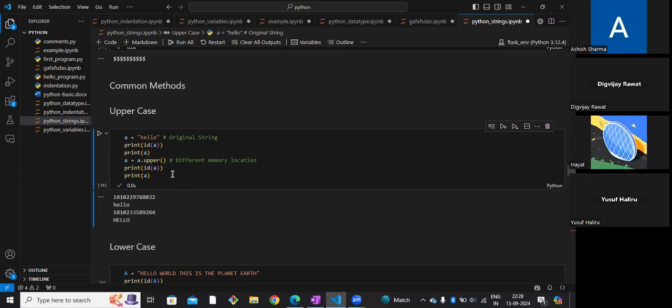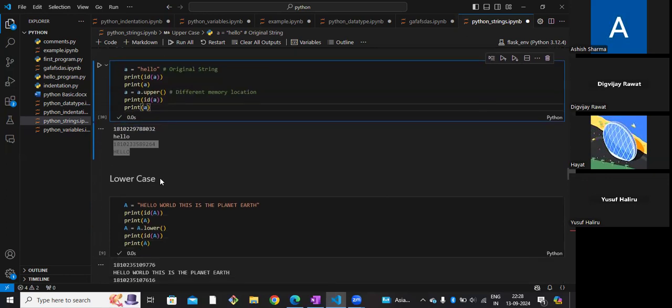If you see, there is a and hello, and I have assigned it to the same variable name, and it is modifying. But the thing is, if you see here, the original address did not change, and the new string is created in a separate space in memory, and it has been created with hello. So that's how it is immutable.